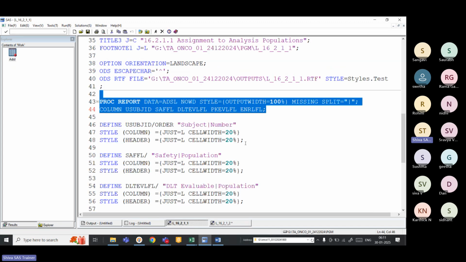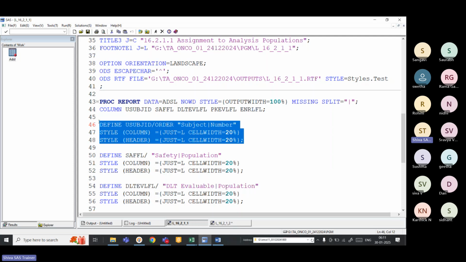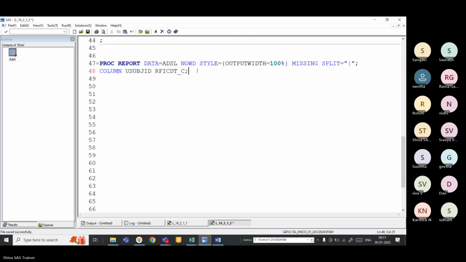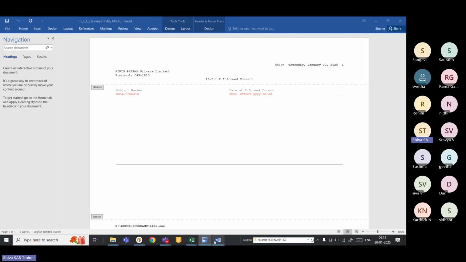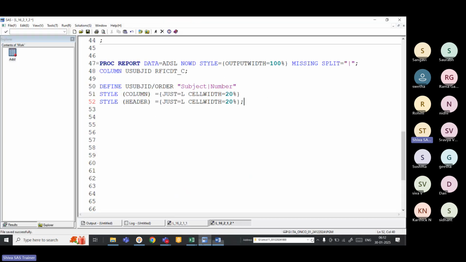Okay. So just copy this section, paste it here, and here use subject number. They want to keep in one line. There is no split character. So that is why we remove. Okay, everything we get included in the one line.